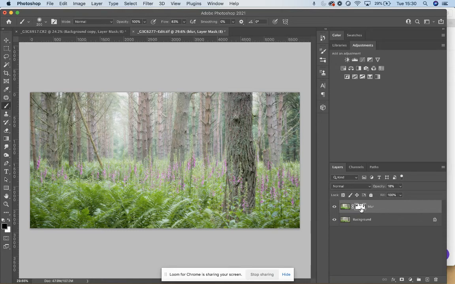And there you go, you can see that it's taken away the effect from these trees. And so look at the before and after, there's now a nice glow in the background, which I think makes for a more pleasing shot.